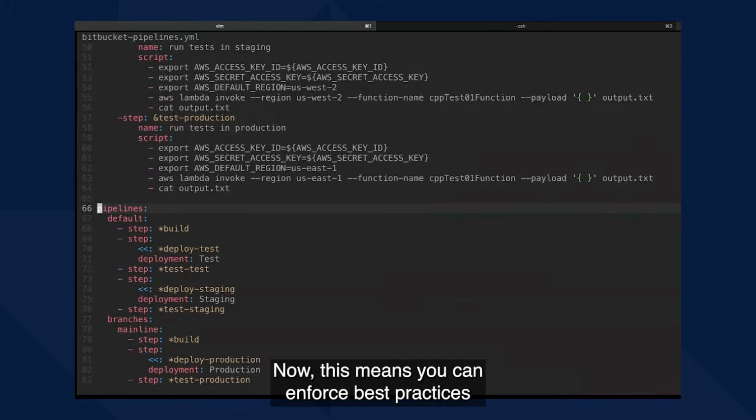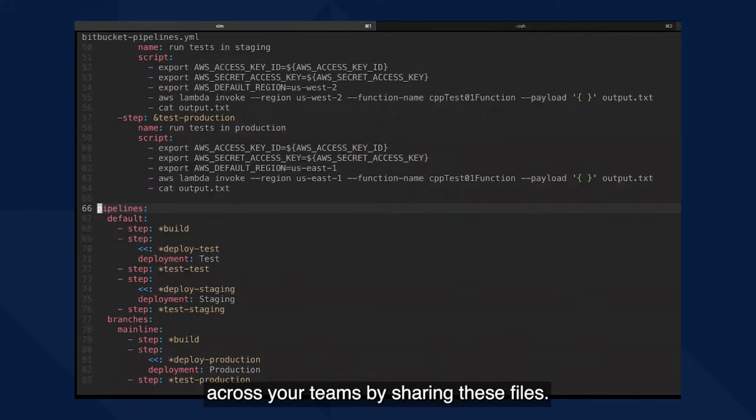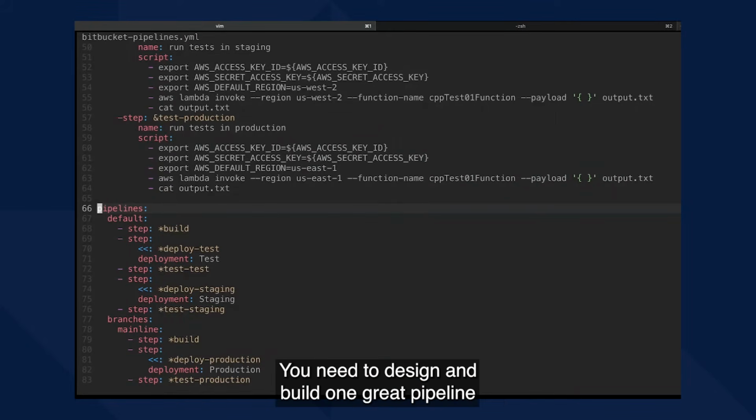Now, this means you can enforce best practices across your teams by sharing these files. You need to design and build one great pipeline that kind of works properly, and then everybody else can copy that pipeline and just modify it slightly for their own needs.